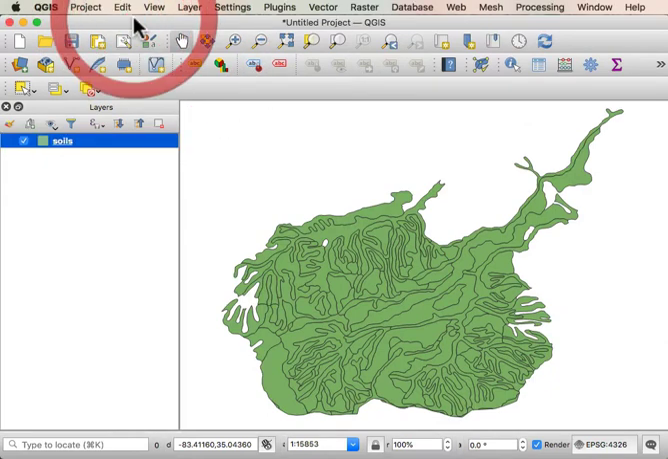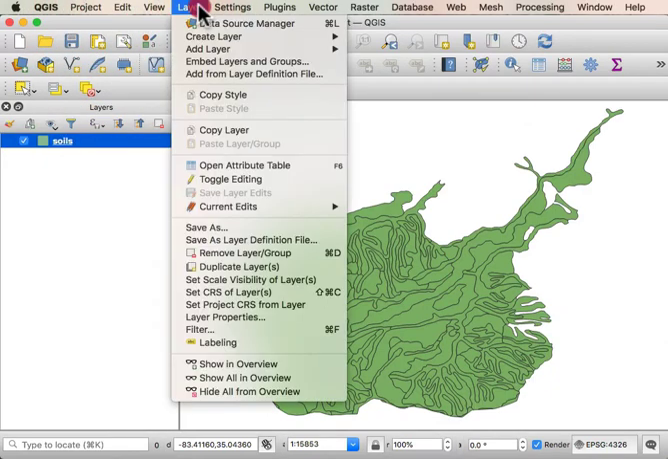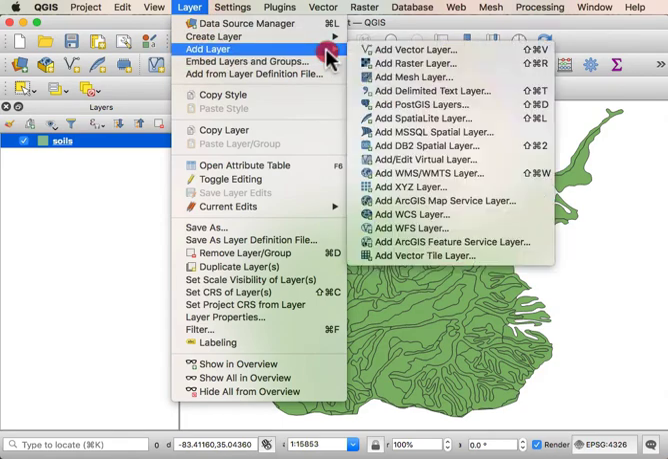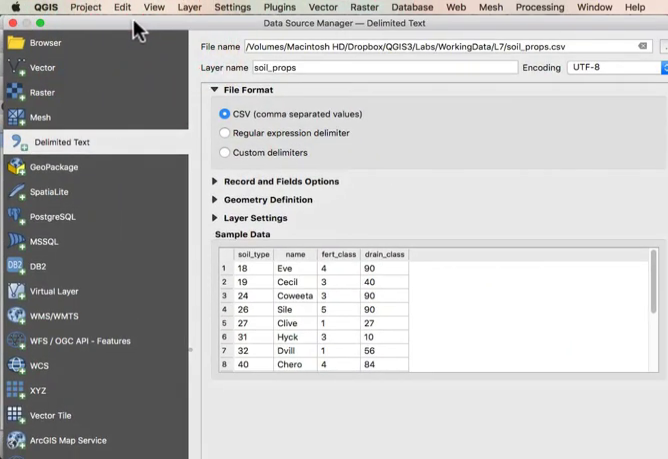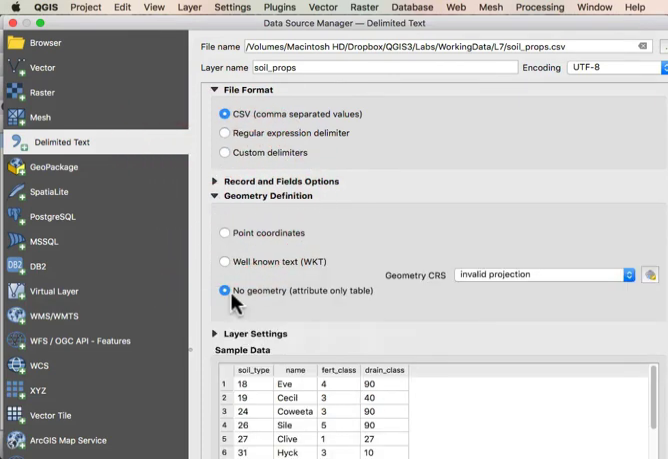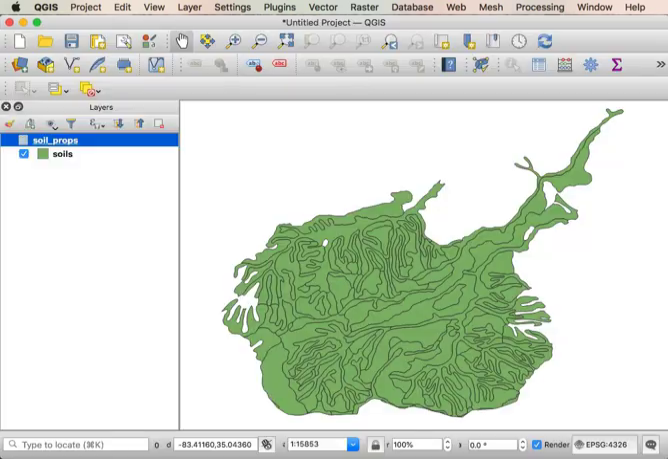Now I can then, inside QGIS, either here in the layer menu, add a delimited text layer, or here in the add layer data source manager, add the data layer, and I add this table by navigating to it and specifying the table by its name, making sure it's a CSV, making sure it's set up so that there's no geometry and it's an attribute only table, and then I add it. And it reads that table in, and now it appears here in my table of contents, my layers panel.